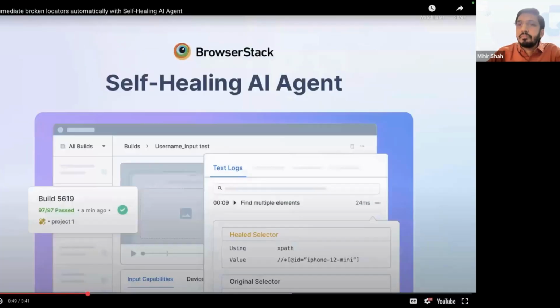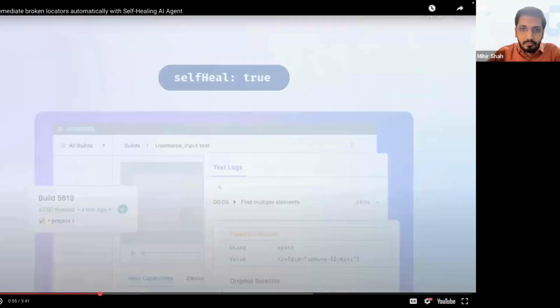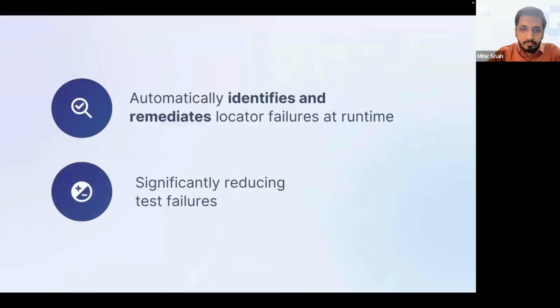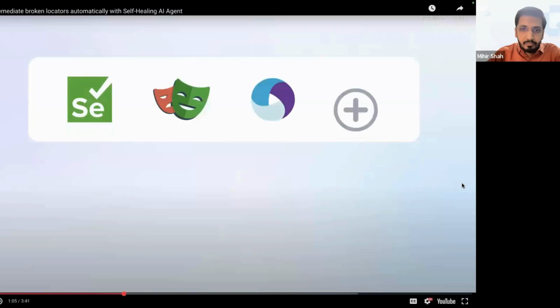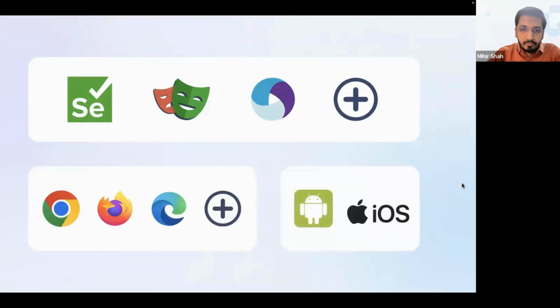Introducing BrowserStack's self-healing AI agent. With a single config change, it automatically identifies and remediates locator failures at runtime, significantly reducing test failures. Self-healing AI works with the most popular automation tools for both web and mobile, healing your tests wherever they run: on desktop browsers, mobile browsers, or native apps. Let's see this in action.